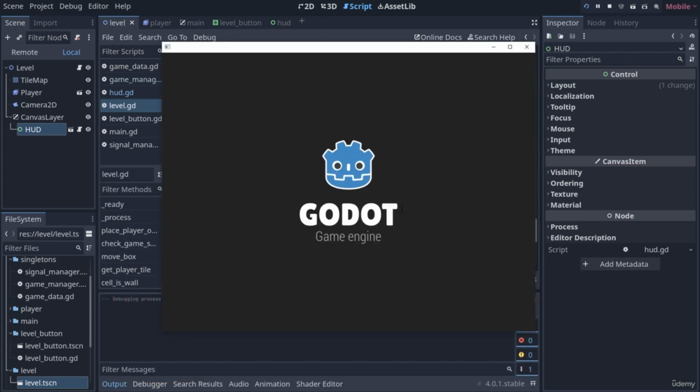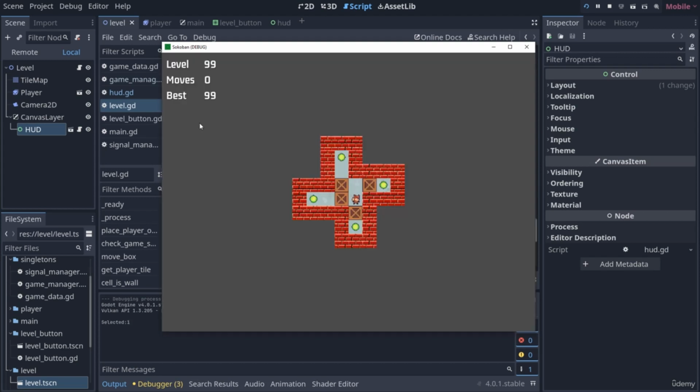And what we should see is that the HUD is up and running. So I'll go to level 1, and we can see now that the moves indeed are increasing. The level doesn't seem to be correct though, does it?